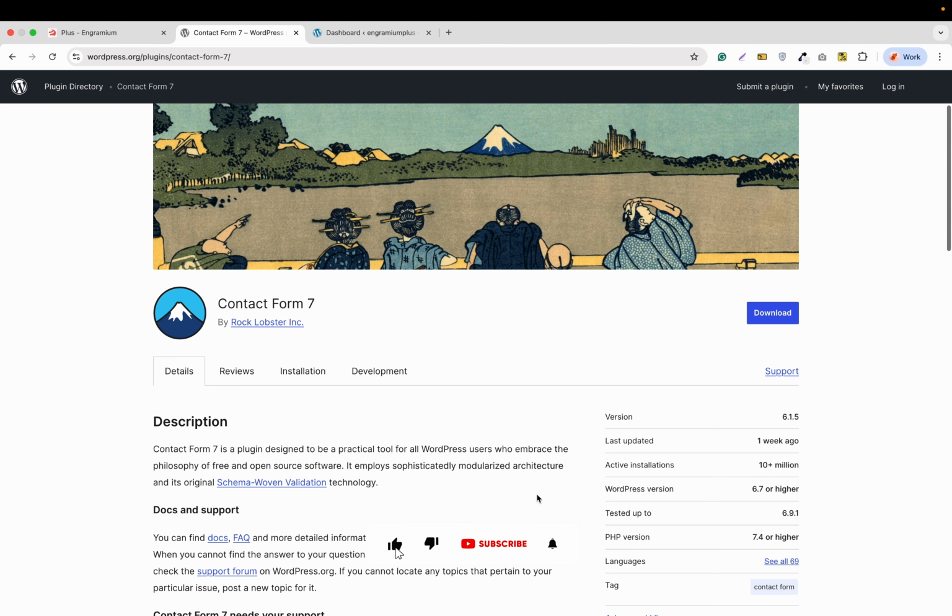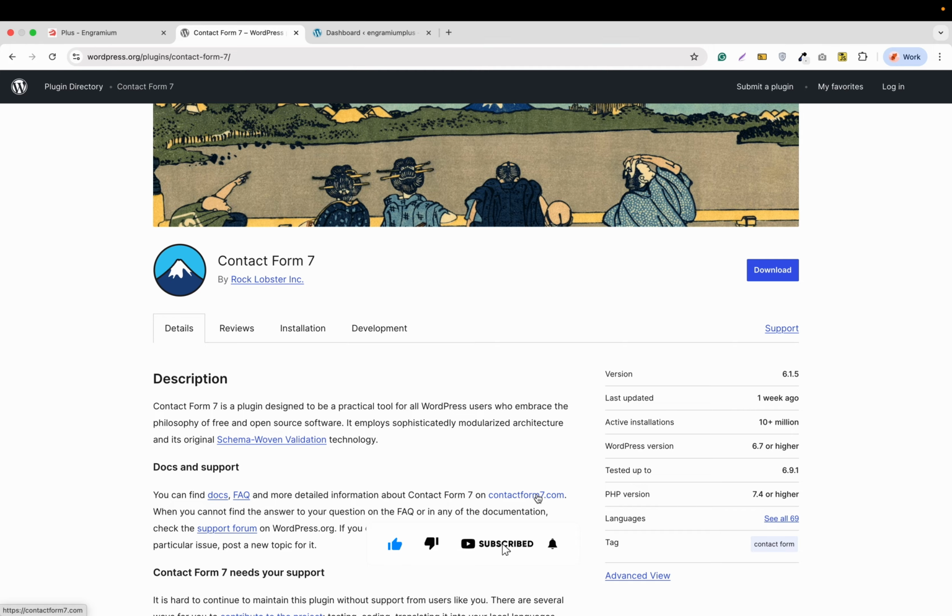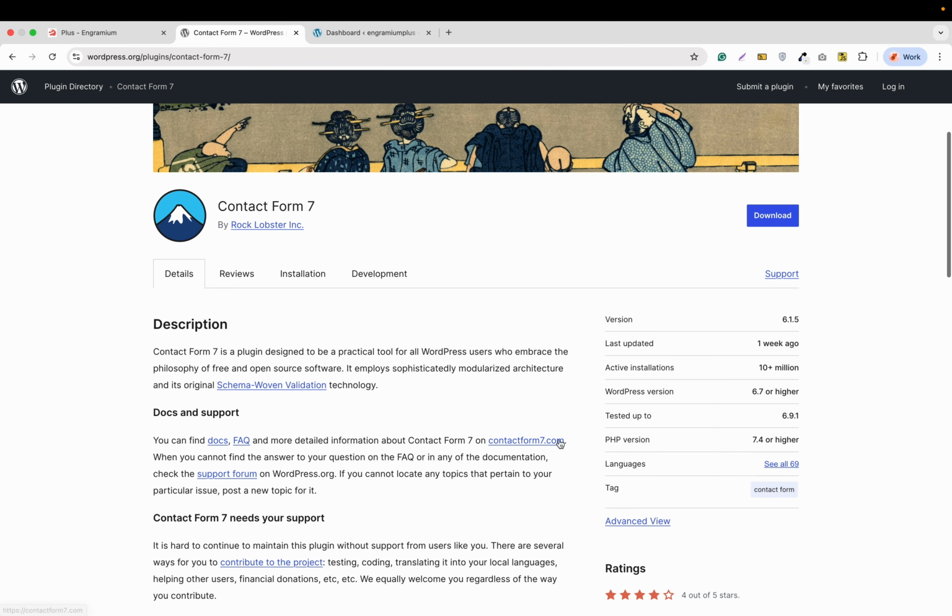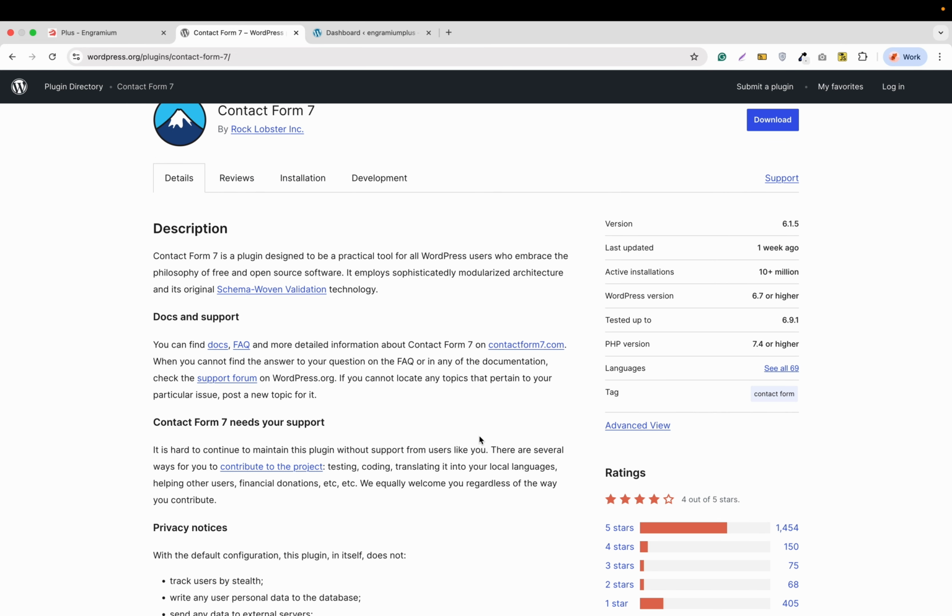It focuses on doing one thing well, sending messages that work, and it has millions of active installations. As you can see, active installations is 10 million plus, which means it's trusted and well maintained. It's not fancy or flashy, but it gets the job done. And for many websites, that's exactly what you need.